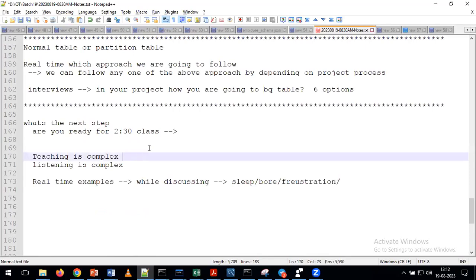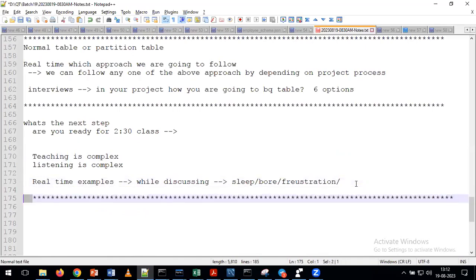Okay, now again coming back to here, 2:30 class, what we need to do? Yes, sir. No, sir. Creation and load the data. You want me to take real-time voting?